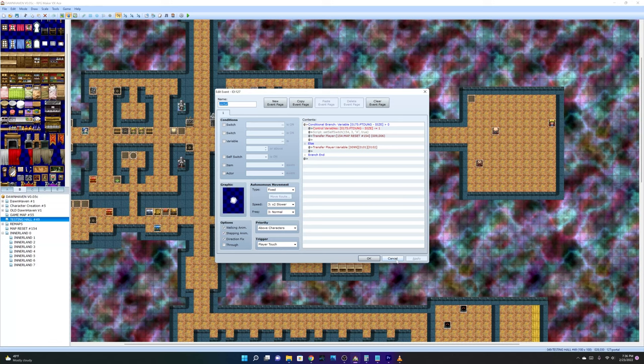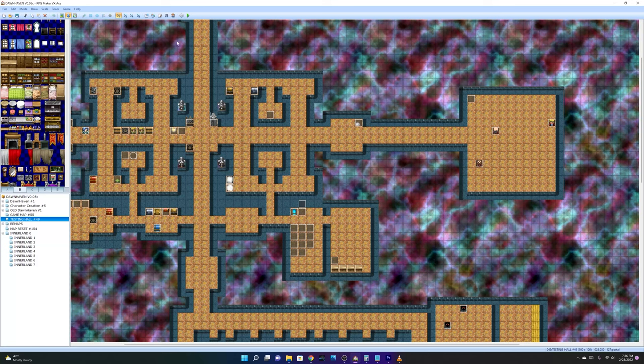Okay, so, beginning the system, let's go ahead and talk about what happens when you see a portal in the overworld.